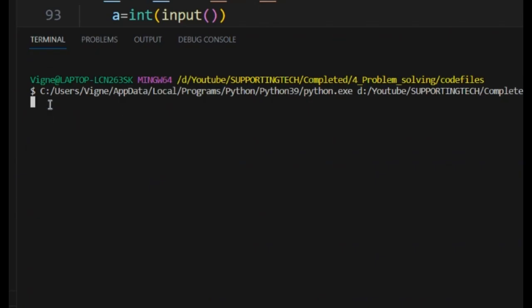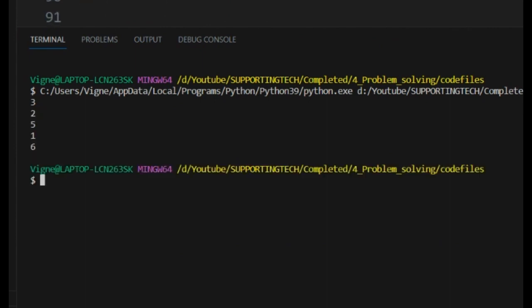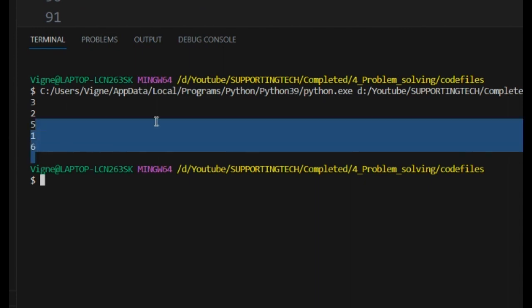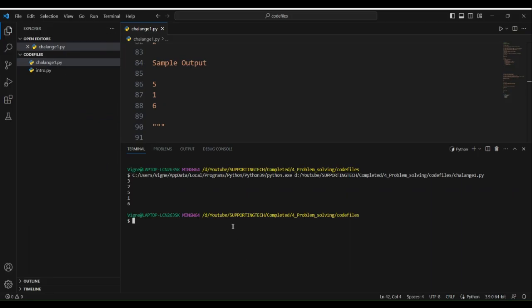We have to give two inputs. Let's say the first one should be 3. So let's give 3 as input 1 and 2 as input 2, and the output is 5, 1, 6. It's the same here, 5, 1, and 6. So with this, we come to the end of our challenge 1.